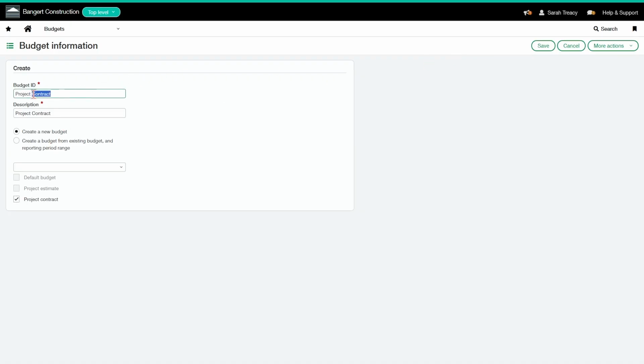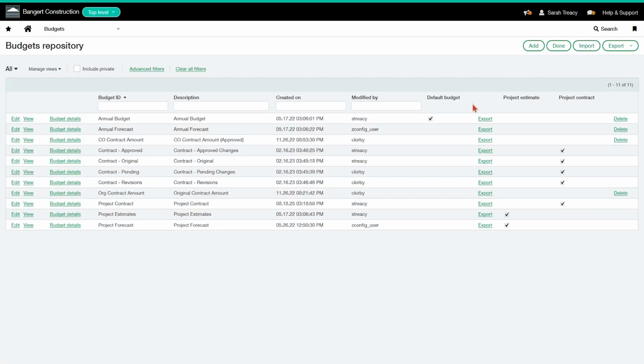And then if you don't have a project estimate in there, you'll set up the project estimate, give it a name, and save that. So you want to make sure that in your budgets repository, you have at least project contract and project estimate set up. You can get a little more detailed like I have up here and say approved, original, pending, revisions for your contracts if you wish, but project contract and project estimates should be fine.